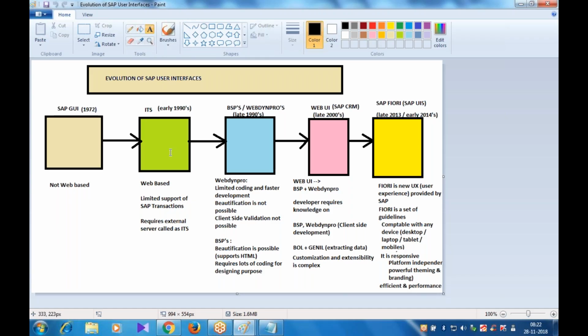The difference between GUI and ITS is that it is web-based. But the problem with ITS is that we require an external server called the ITS server, Internet Transaction Server. The drawback is that it supports only limited SAP transactions. I cannot execute all the transactions in the ITS server, so it is a kind of failure.